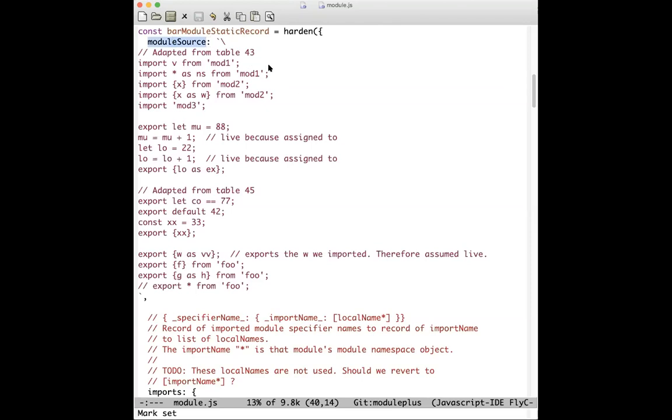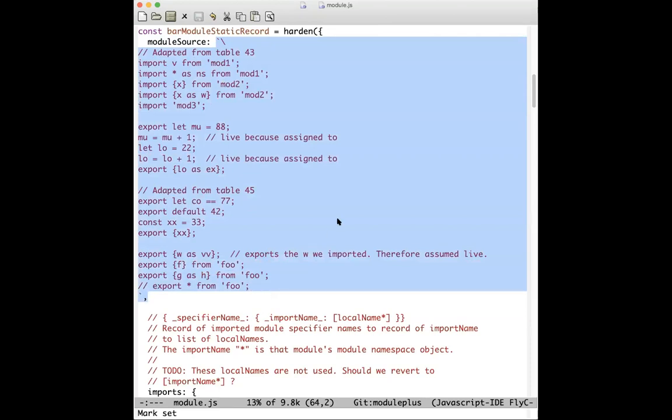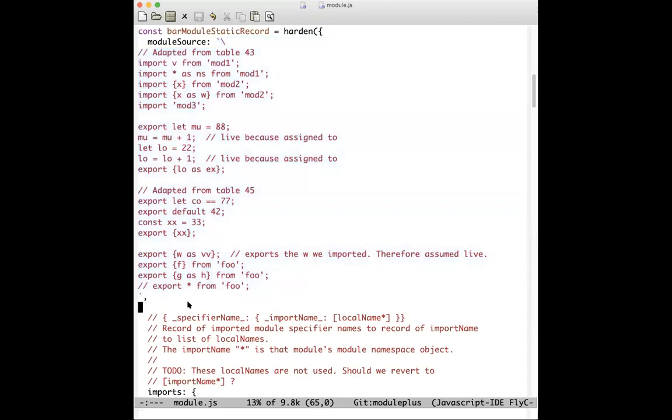So the module source field is a string that, in this case, is just the string that is the alleged original module source code, and the make module instance code we're about to see actually does not use this property. So I'm including this property as something that's not really essential, but certainly helps explain examples. Everything else in this bar module static record is supposed to be generated only by processing this text. Of course, what I wrote down was generated by hand from what I imagined the translation would be.